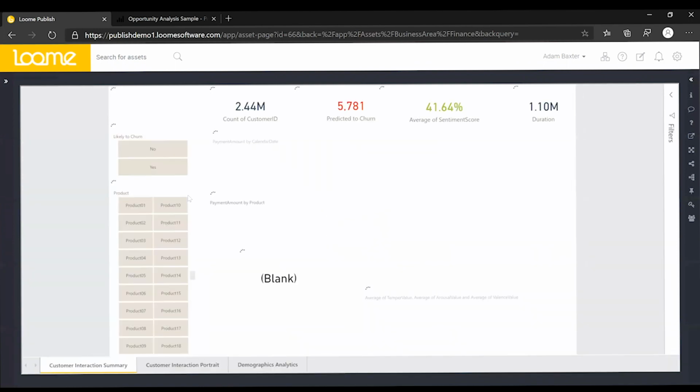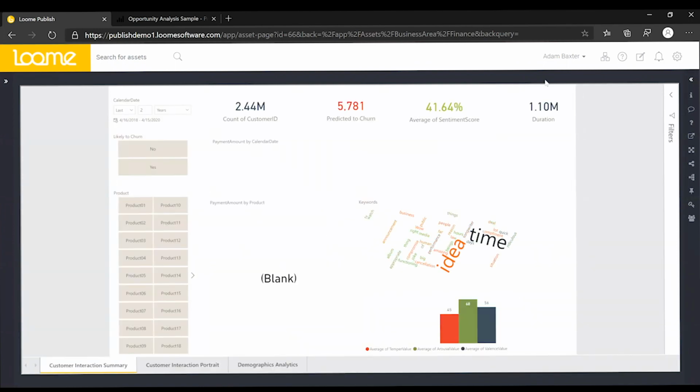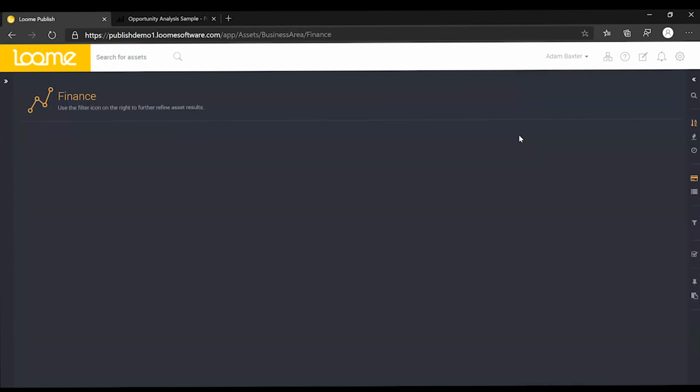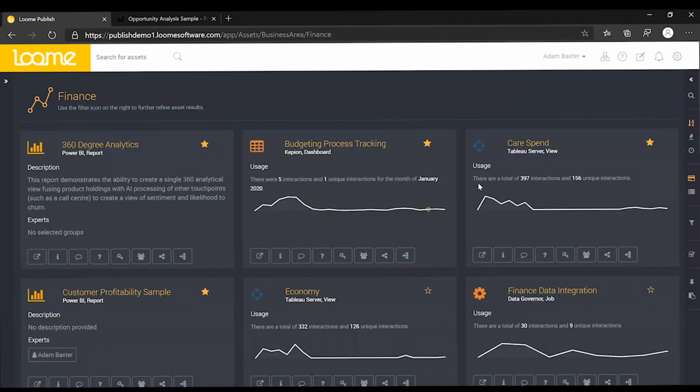So what we're looking at here is our Power BI report. On the right-hand side, we have a context menu specific to this report, and you'll see a lot of those same buttons that we saw on the asset card. So let's just hit back, and we're going to go back to that board now, and let's look at a Tableau server view for comparison.